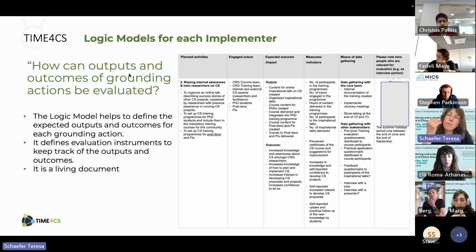And we have taken these specific grounding actions and looked into what are the planned activities, who are the engaged actors, what is the very specific output that we can measure, what is the outcome? The outcome is the effect of the output. So the output would be very specifically numbers of training content delivered as an example, and the outcome then would be the increased knowledge on citizen science, for instance.